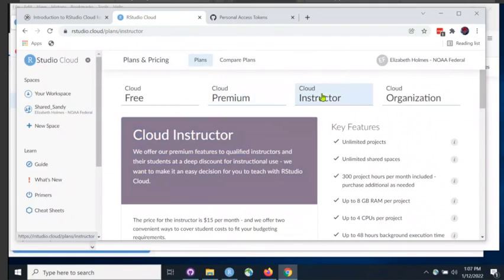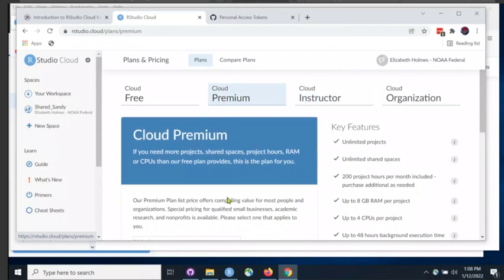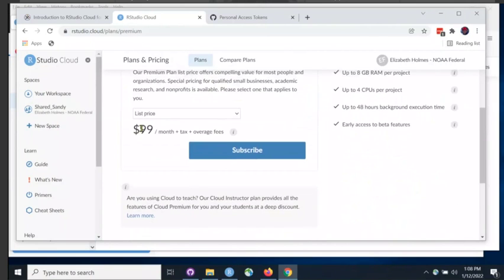If you're associated with an academic institution, the cloud instructor is the way to go because that's at a really steep discount. So if I were using it for instructing, because I'm affiliate faculty at the University of Washington, I would definitely be doing it as a cloud instructor. But if you don't have that, yeah, that's pretty steep there.